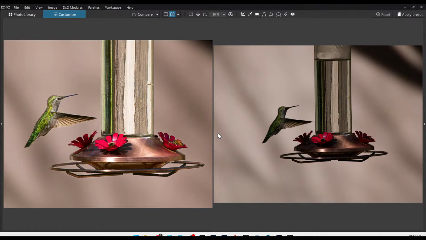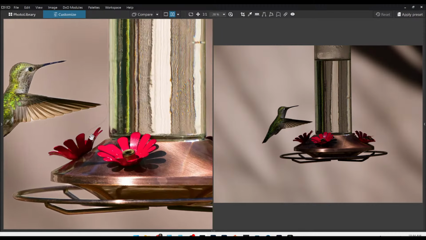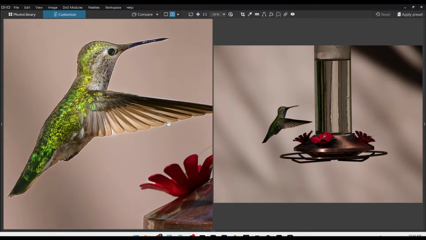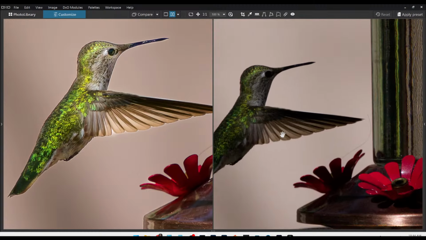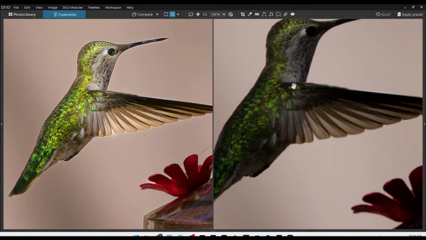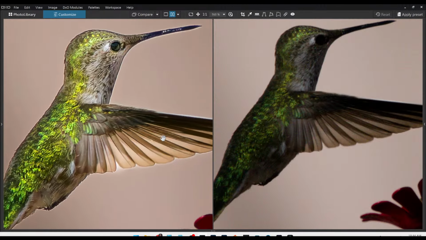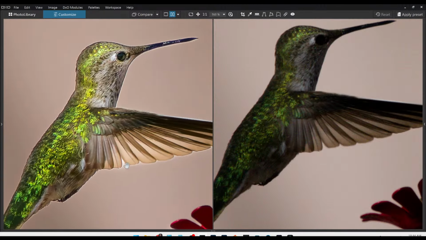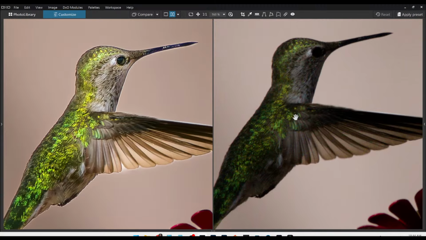So all we really had to do is brighten up the bird. I may have overdone it slightly on the eyes here, but let's zoom in. Tiny bit of haloing here with the brush, but that's all right. You can't really see it when you zoom out. But I think that came out pretty good. It brought out a lot of nice details.